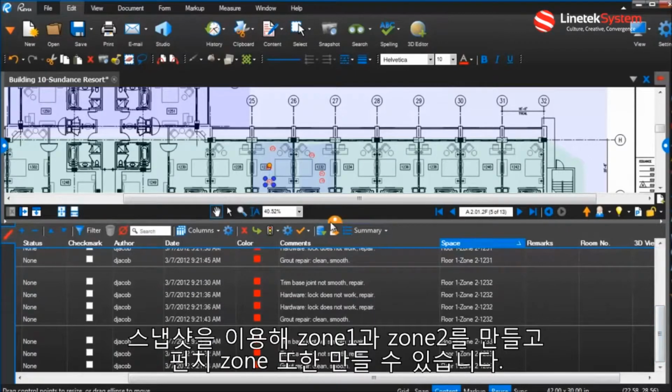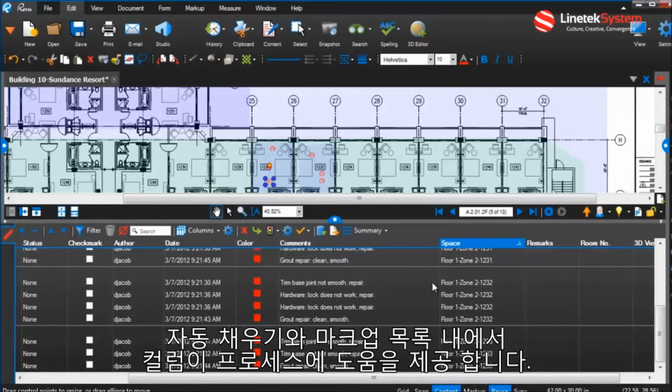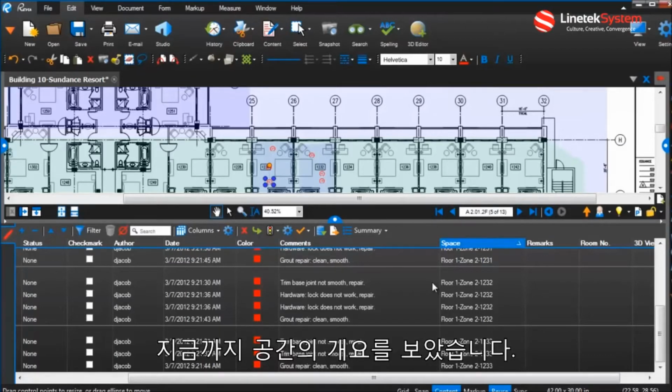Just like I was doing before, I could take a snapshot of that zone 1 or zone 2, if I'm doing my punch by zone, and put that on a separate sheet. That's also available. So really, it gives you a very nice way of organizing, auto-populating columns within your markup list to do further processes with them. So that was a little bit of a run-through of spaces, now part of Revu.